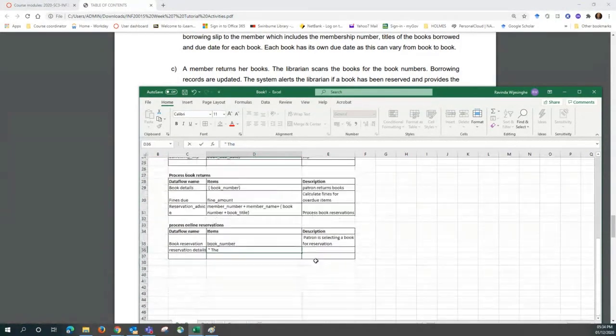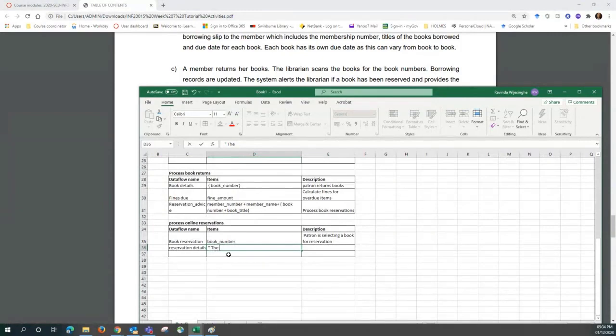It says maybe the book has been reserved, or we can say the following book has been reserved, and then plus book number, plus book title.